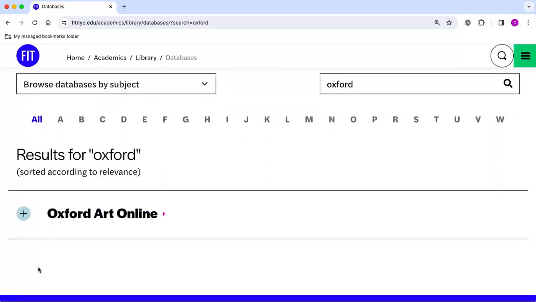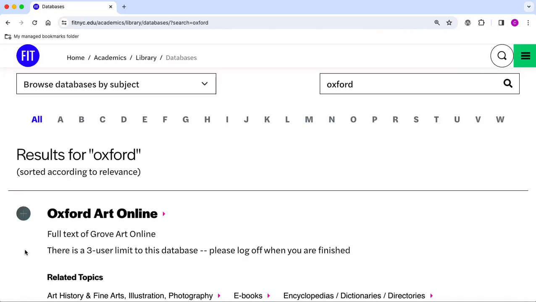As you'll see, this will bring you to our databases page with the single result of Oxford Art Online. Let's click the plus sign next to this database name to learn more about the database. This is going to tell you that it offers you the full text of Grove Art Online, and note that there is a 3-user limit to this database. So please log off when you're finished, and you may find that at certain points, if many people are using it, you may not be able to access the database. If that happens, you can log back in later and you'll be able to use it as soon as other people have finished their use.